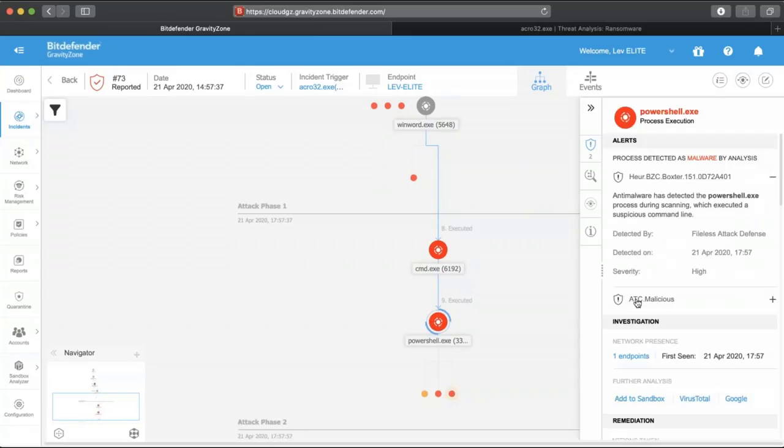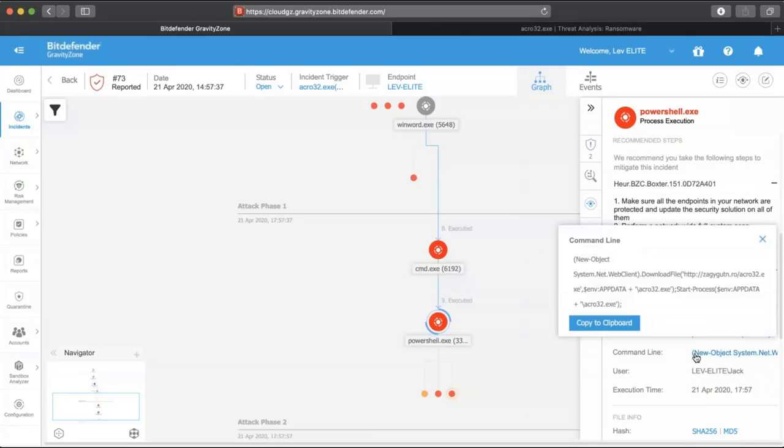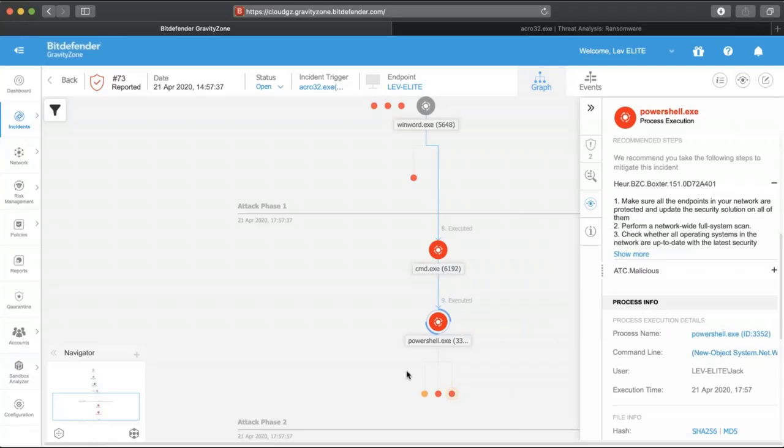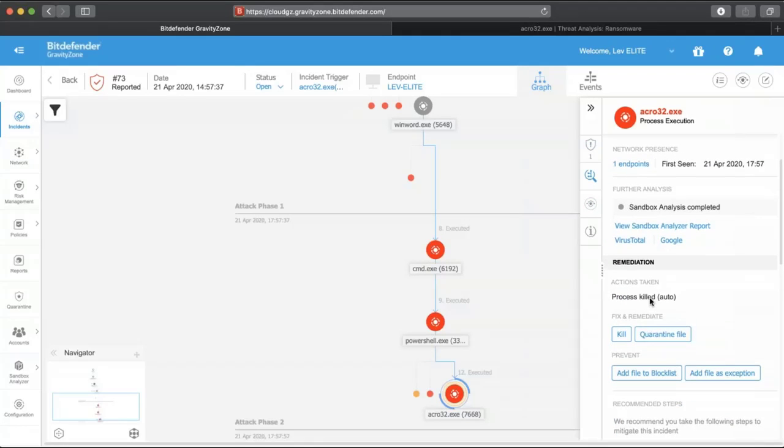Now, looking at the command lines of these shells, I can see that they try to download a file from an external domain and execute that file. As the attack forensics reveal, the actions were successful, as the file was downloaded from the specified domain, and the payload was executed and in the end blocked by our engines, and this is how the attack was stopped and the alert was raised in the first place.